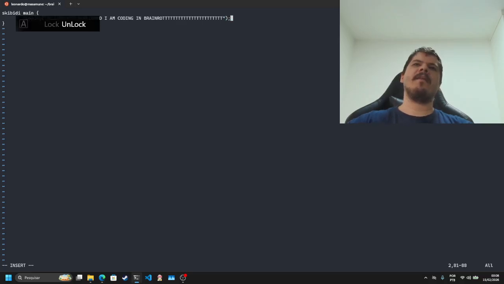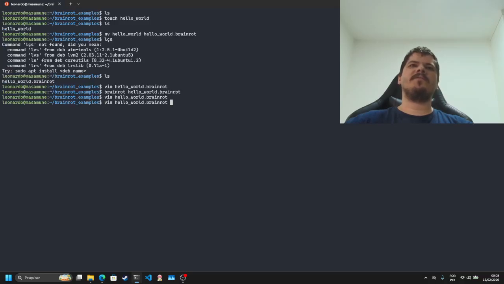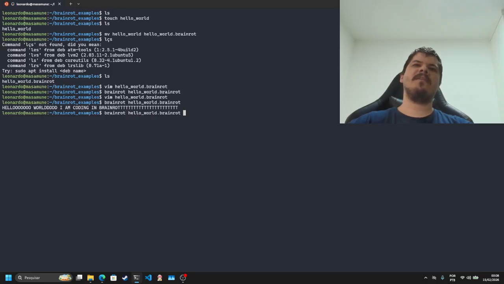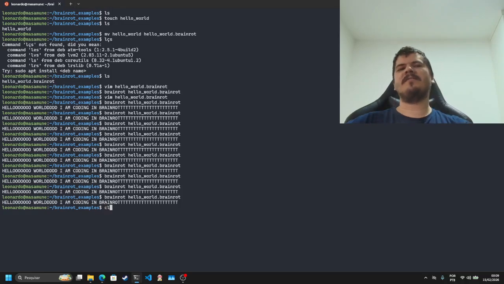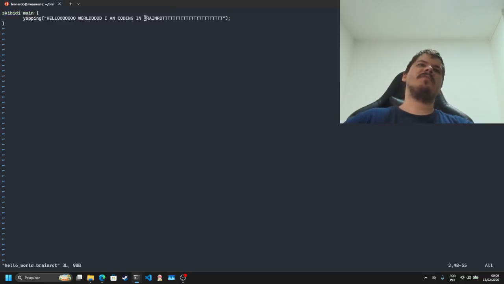Okay. And we write that and just run. Yeah, it worked. Right, so you type brainrot and the name of the file, hello_world.brainrot, and it just prints. You can keep spamming it like this. Yeah, so as you can see, it's pretty straightforward. So this is the most basic function for output.